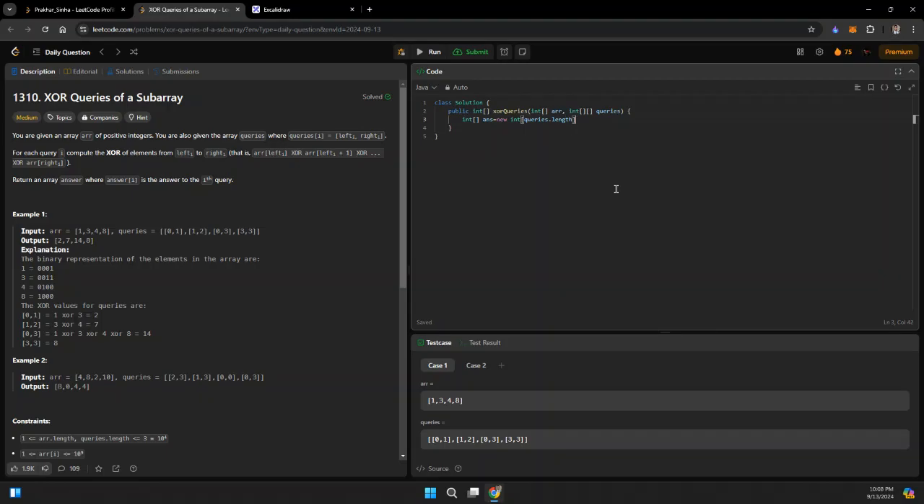We will also take a variable int k equal to 0, which we will use to iterate over the answer array and put values in it. Let's take one more variable, XOR answer, equal to 0, because we will be iterating through the array, storing the XOR for every range in XOR answer, and finally shifting it to the answer array.